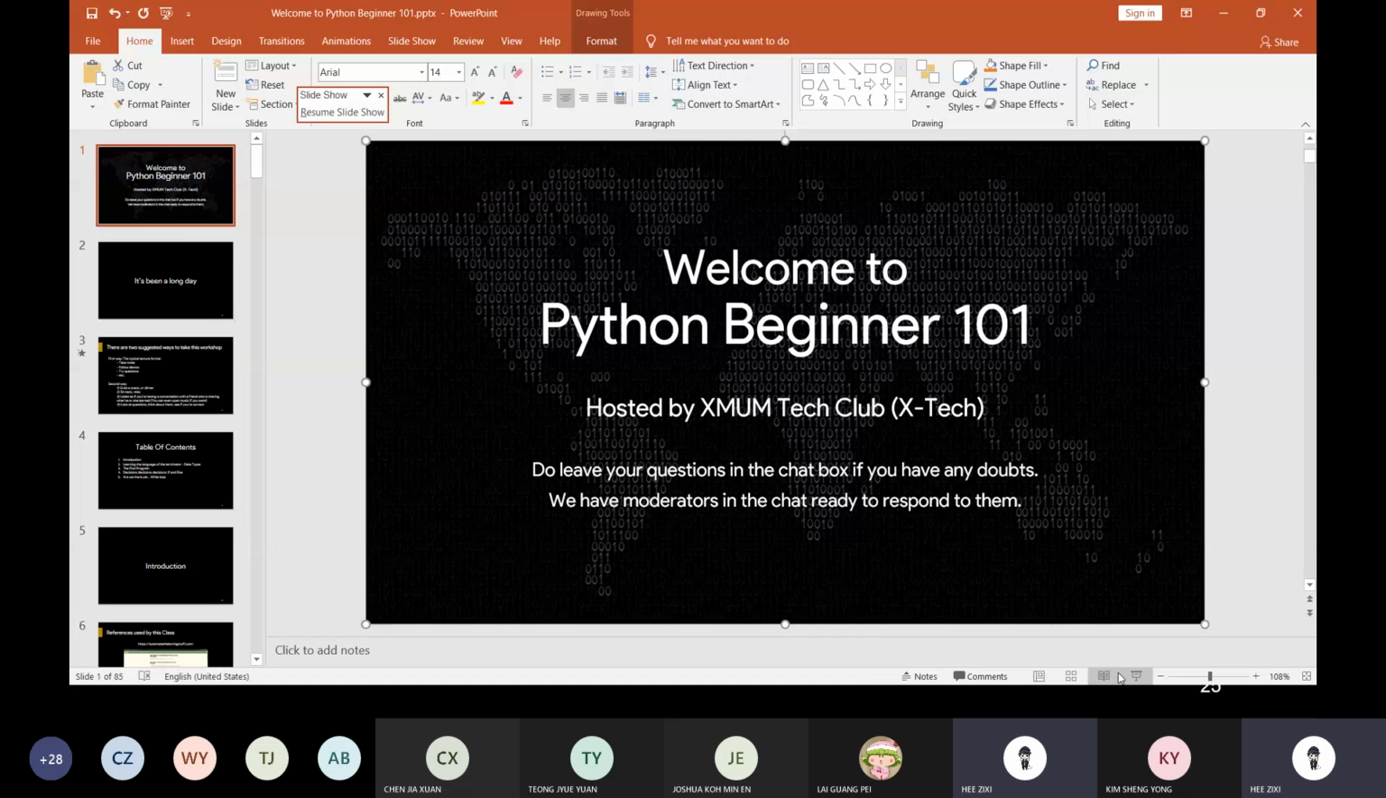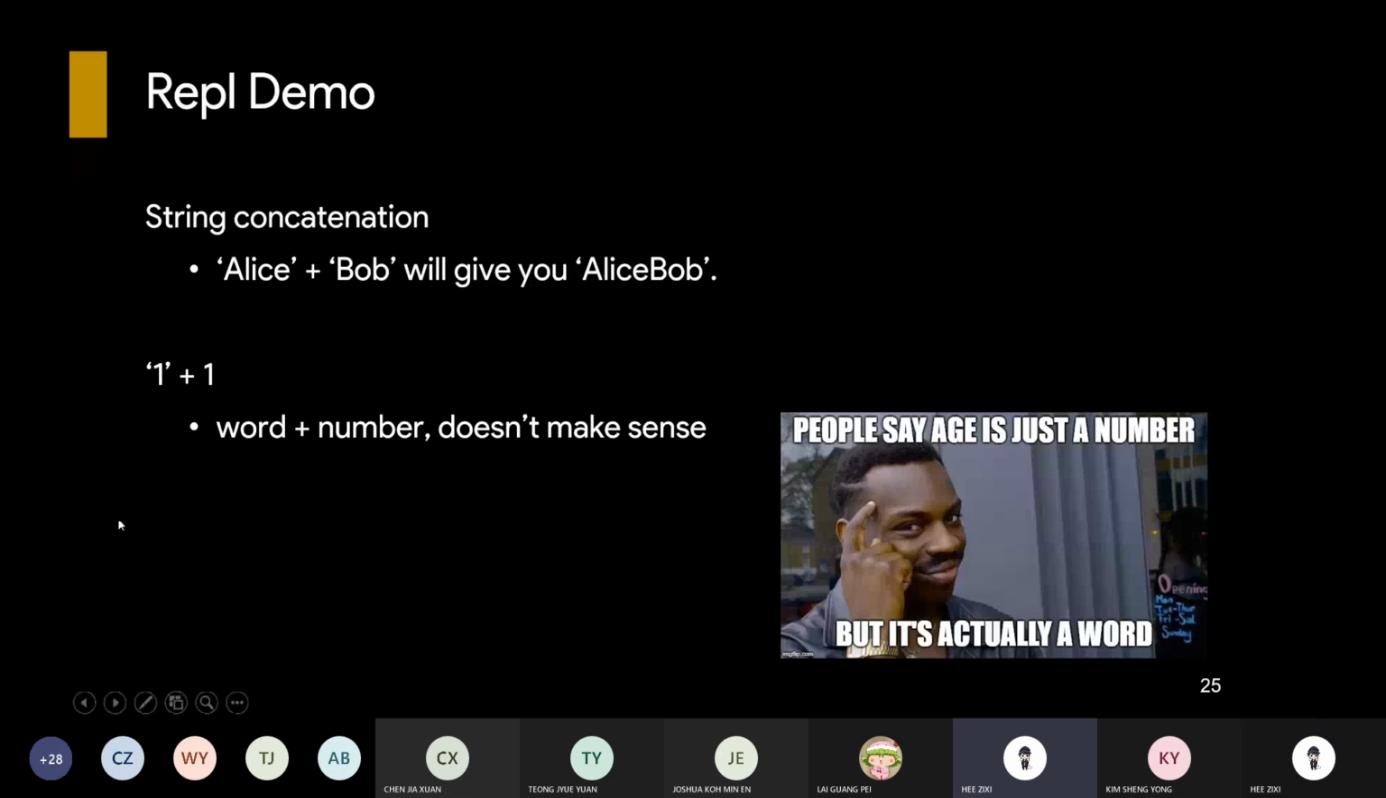That is the basic introduction for strings. I only put this here because I can put this meme. People say age is a number, but it's actually a word. Right, okay.